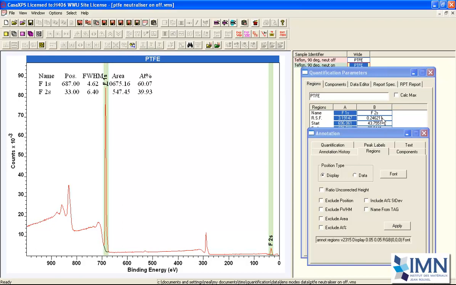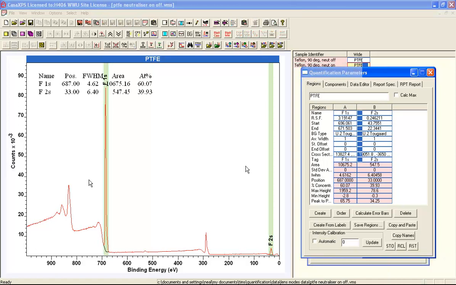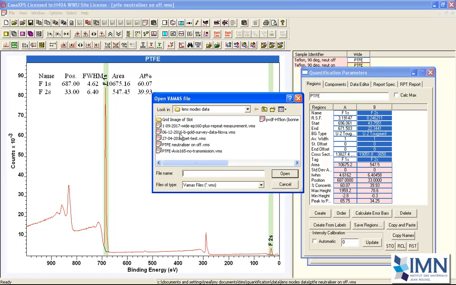Either these relative sensitivity factors are not correct, or these peaks are being changed in intensity due to instrumental effects, which are generally referred to as transmission function. So we can see that these two measurements from the same instrument with slightly different conditions, neutralizer on, neutralizer off, have produced different ratios for the fluorine 1s to the fluorine 2s. So what happens if we look at a different instrument?